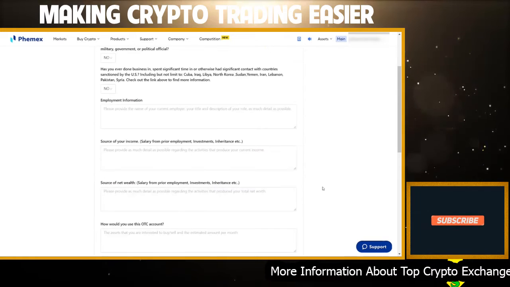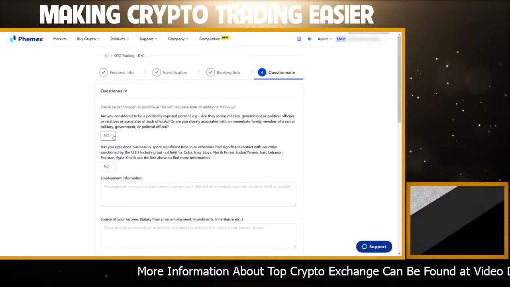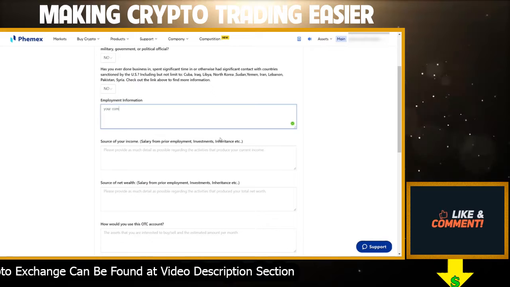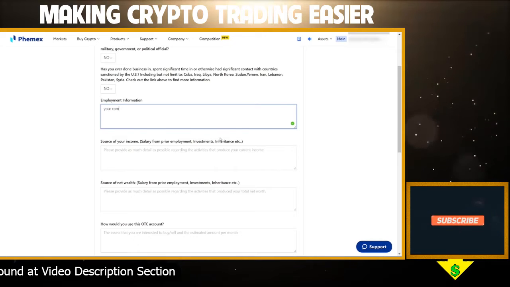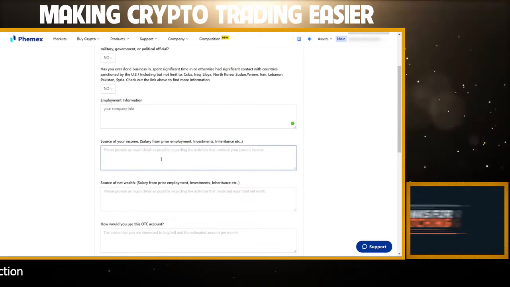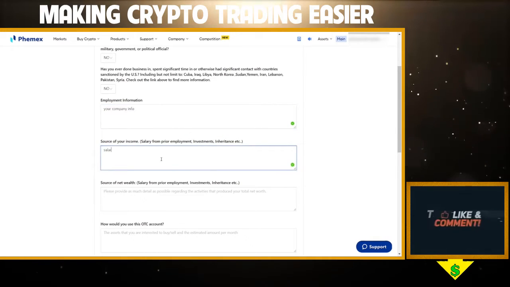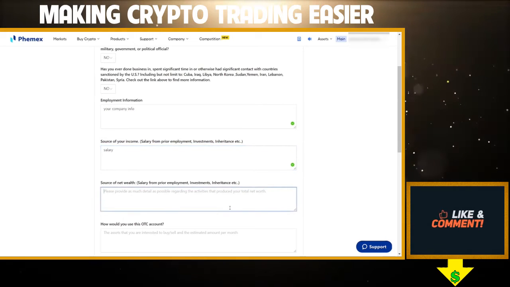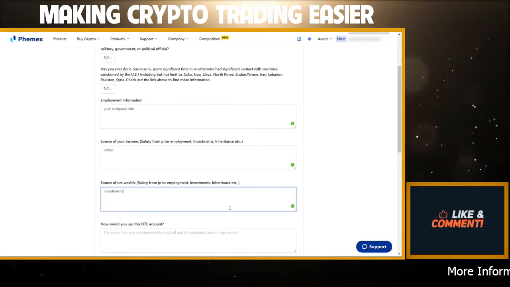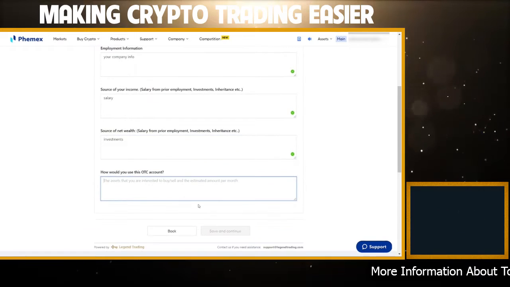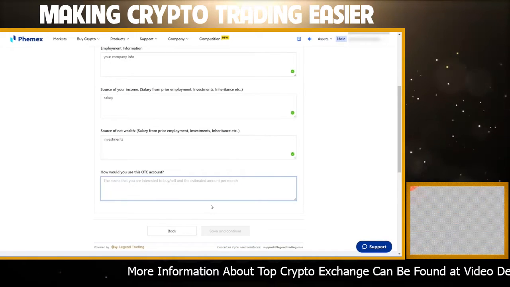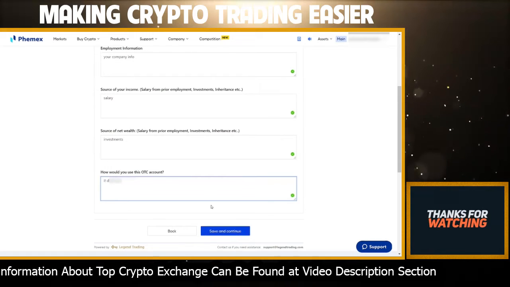Then you'll need to answer these questions. You can just read them yourself and answer. Then you'll need to fill in your employment information. So as the instructions say, as much info as possible, like your employer, your position, that sort of thing. Mention your source of income, such as salary, and your source of net wealth, in case you have a lot of money from something other than your salary, you can put that in. And then description of how you would use this OTC account, as this says, assets you're interested in and estimated amount per month. Then you can save and continue.